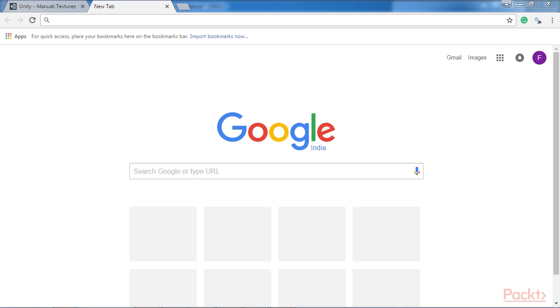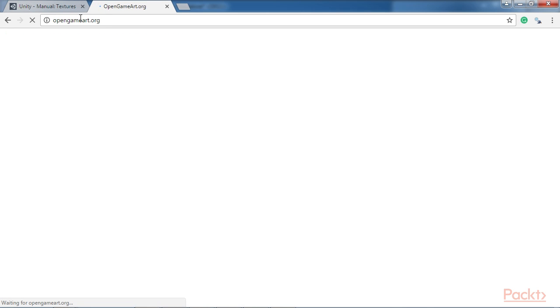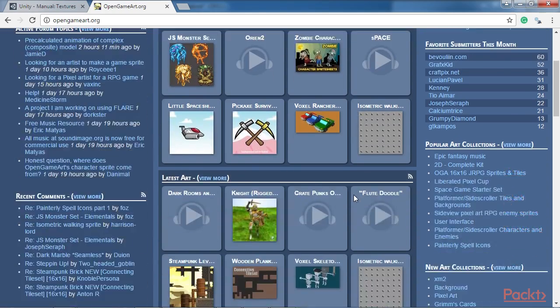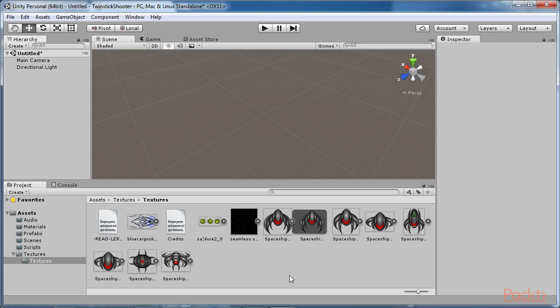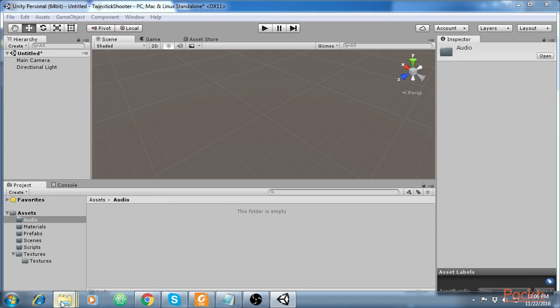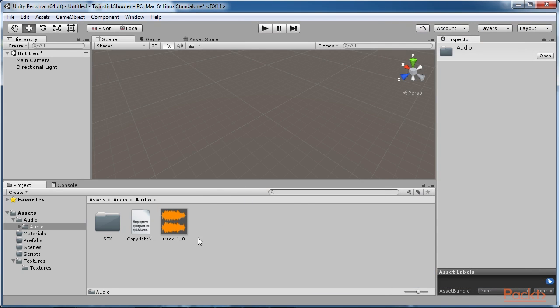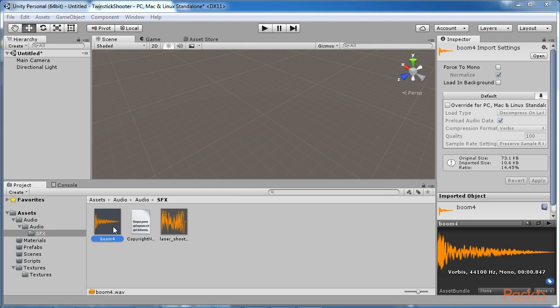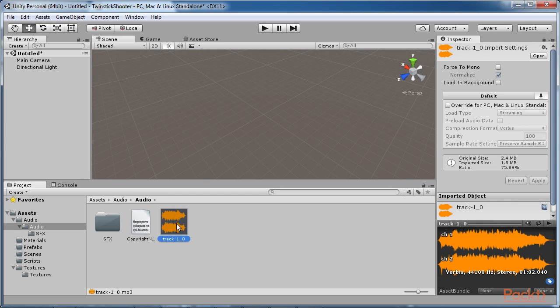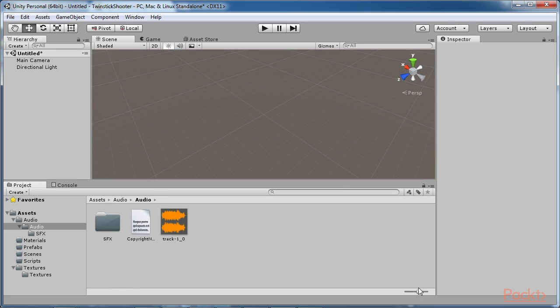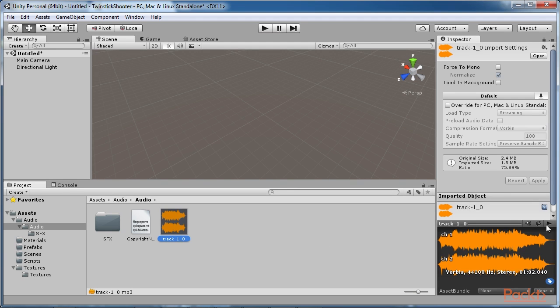Next, let's import music and sound effects. These assets were downloaded from opengameart.org. To import audio, simply drag and drop the files from Windows Explorer or Mac Finder to the project panel. When you do this, Unity automatically imports and configures the assets. You can give the audio a test from within the Unity editor by pressing play on the preview toolbar from the Object Inspector. As with texture files, Unity imports audio files using a set of default parameters.